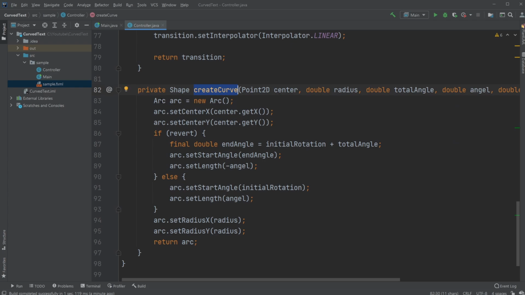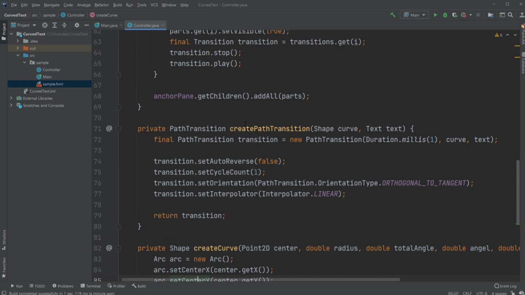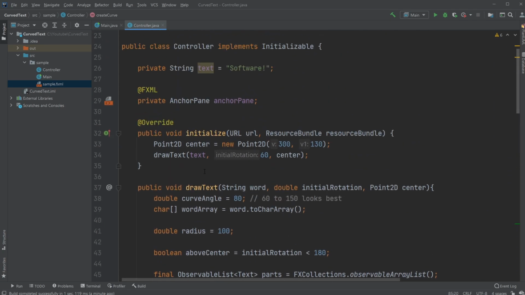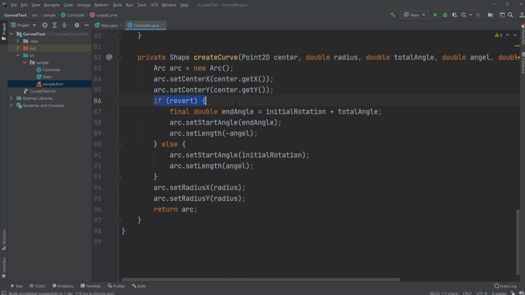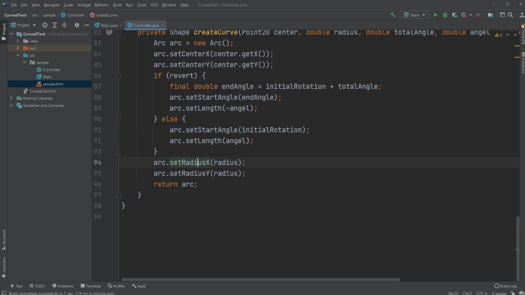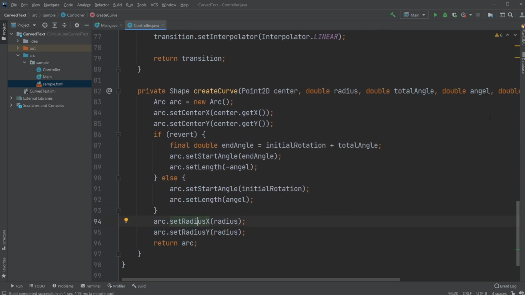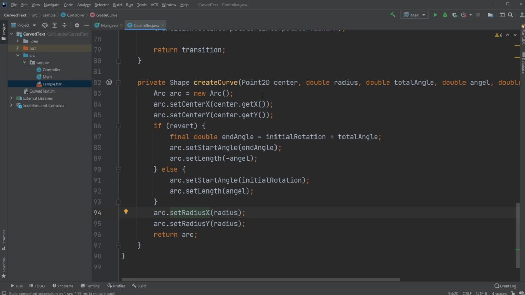In create curve, we just create an arc shape, and then we set a lot of elements based on our input. So our center X and Y, which is based on our 2D element object. We then set, depending on whether we are reverting, so if you're at the top part of our circle, sphere, kind of, or the bottom part, how the start angle and the length are calculated changes a bit. And we then set the radius based on some information about the radius. And then we return the shape.